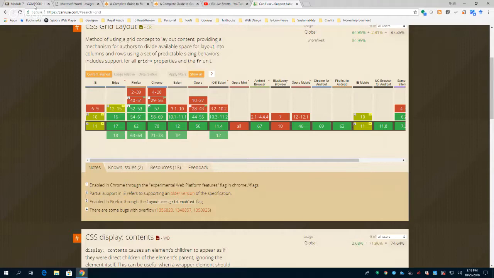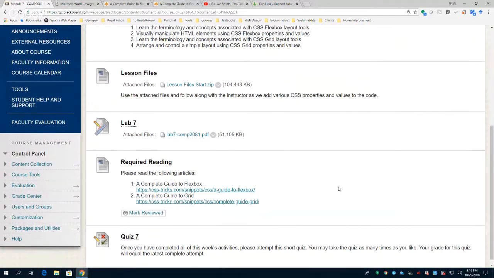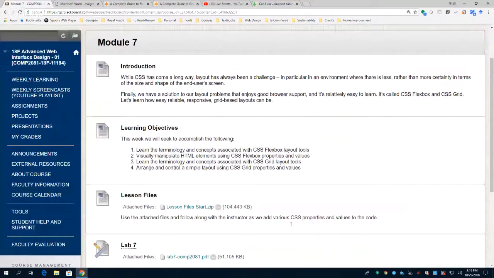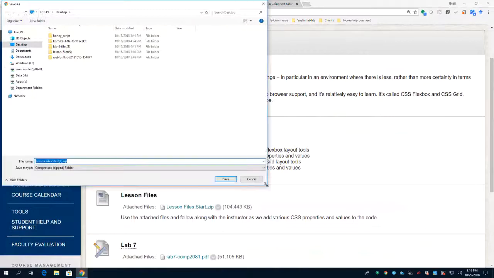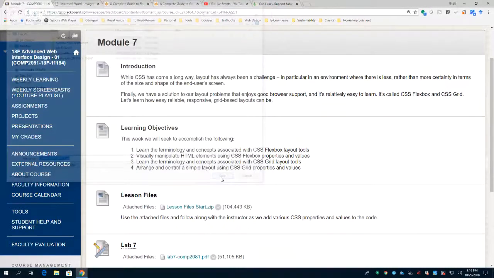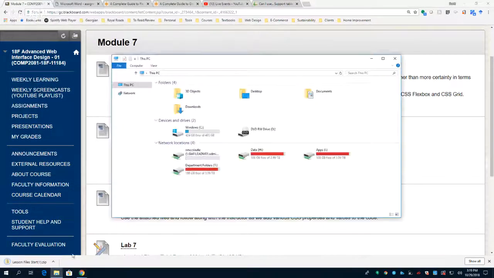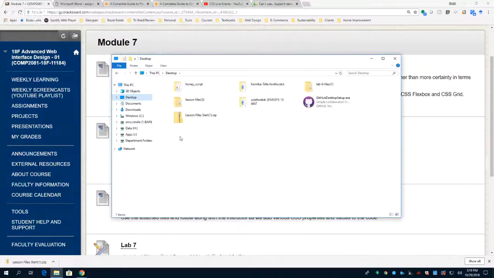All right, so what does Grid and Flexbox look like? Well, I'll show you. So let's pull down lesson file start.zip. And I'll show you just how easy, relatively speaking, it is. I'll just clean up my desktop here.